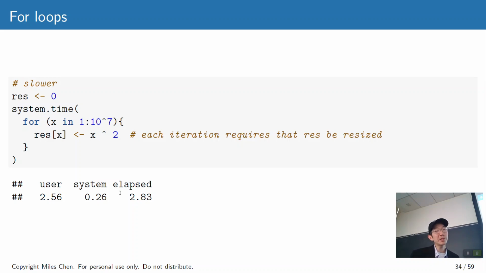Compare that to this thing where I just say, hey, start off with a results vector that just has the number 0 in it, and then into position x, put in the value x squared. And this thing is a little bit slower. And the reason why is because R has to resize the vector every time it does, right?